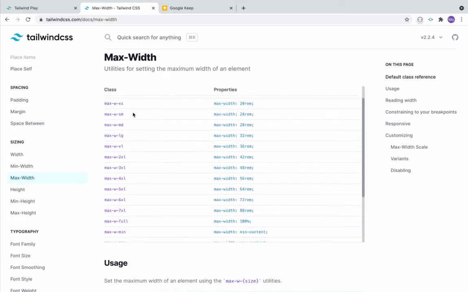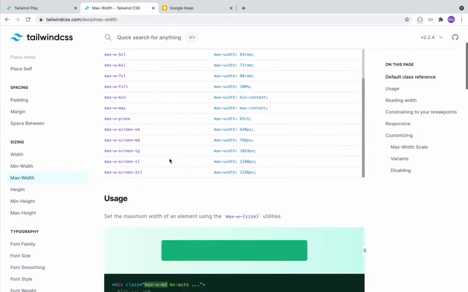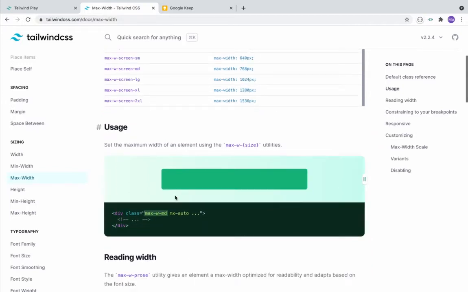Maximum width extra small, basically the width would be set to 20 rem for maximum width. Again, these classes you can check out if you want to see the details.